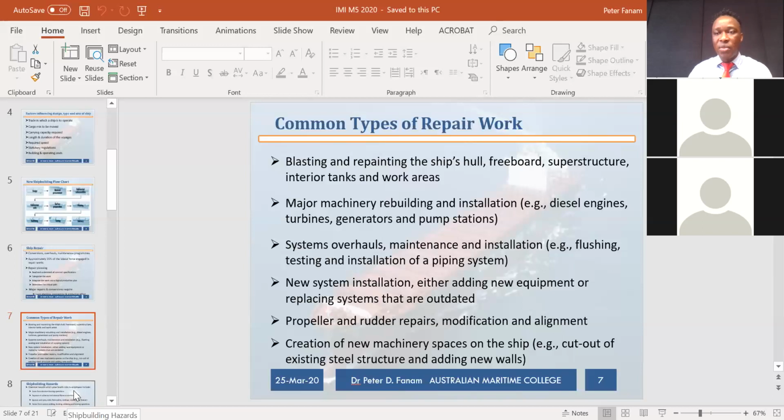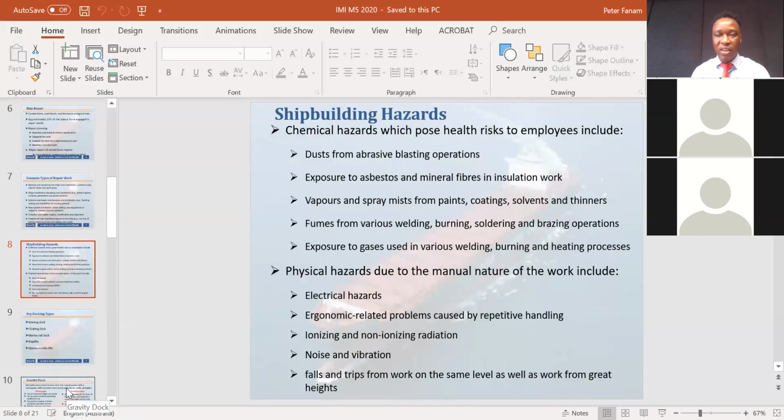Now, doing maintenance work or building new ships also presents some hazards to the employees working in this industry. There are two key major hazards that the employees in the industry face. That is the chemical hazard and also the physical hazard. Those are the two major hazards that they are exposed to.